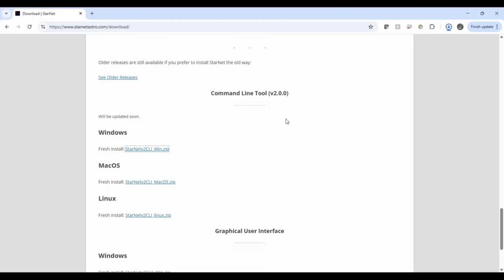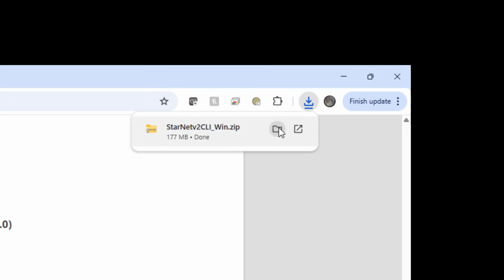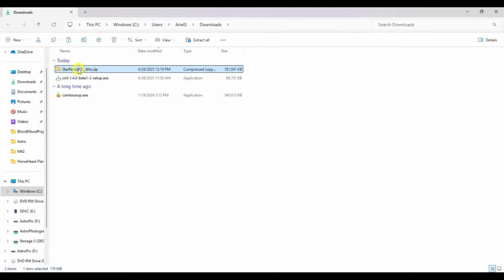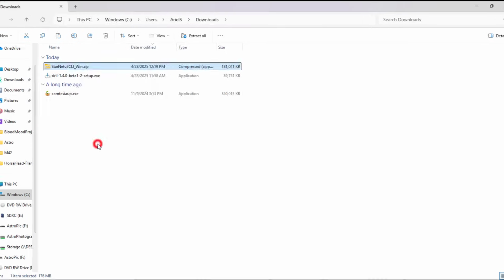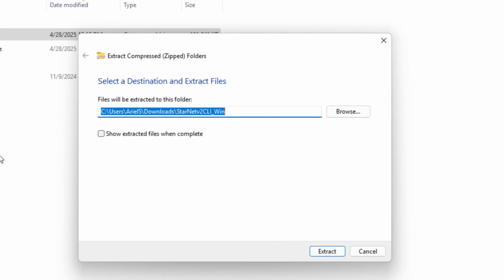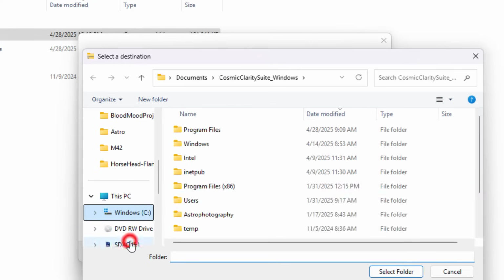Once that downloads, you can see the downloads here. We're going to, again, open up our little folder. It's going to show us where that is. We're going to right click on that. And now you're going to hit extract all. When you go to extract all, it's going to ask for a destination. For us, I typically put mine straight into the C drive.